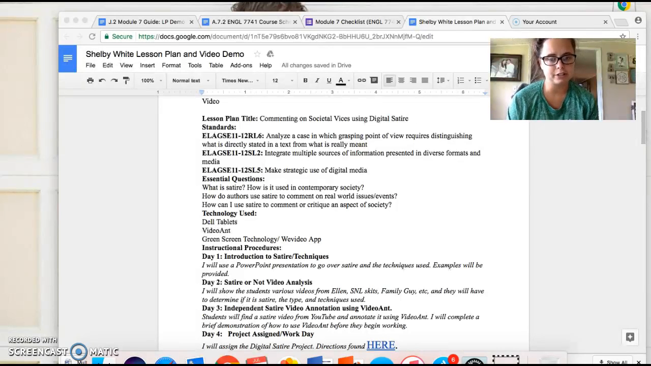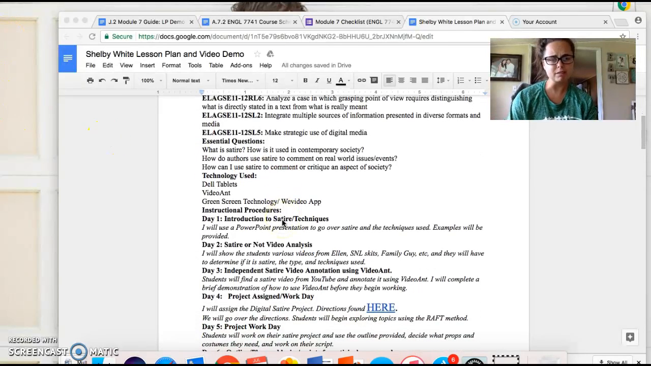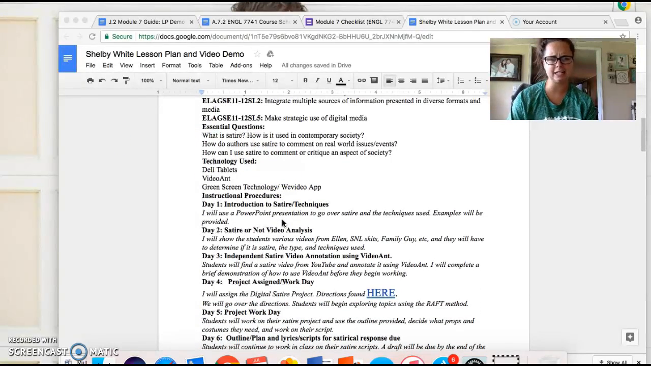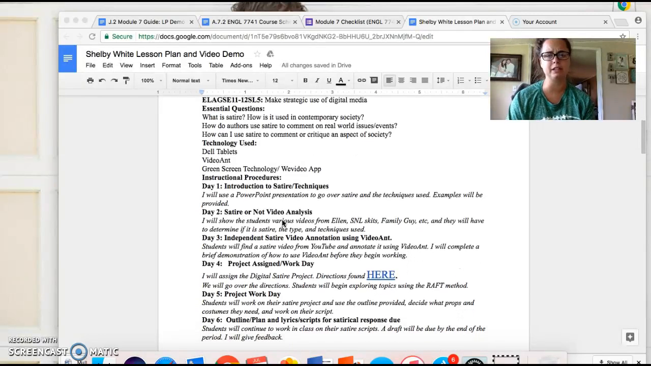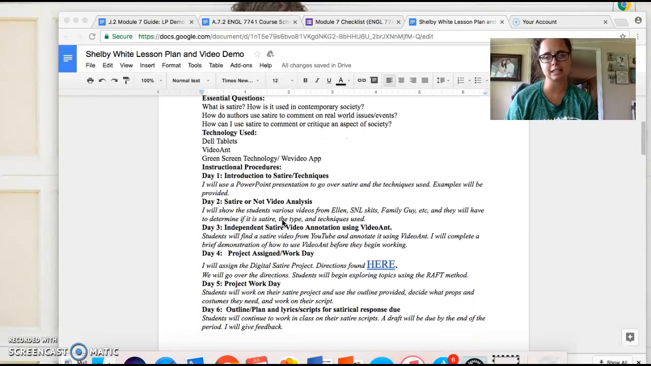The standards associated with this are RL6, where they analyze the grasping point of view, SL2, they integrate multiple sources of information in diverse formats, and SL5, where they make strategic use of digital media. Some of the essential questions presented in this lesson are: what is satire and how is it used in contemporary society? How do authors use satire to comment on real world issues and events? And then how can I use satire to comment or critique an aspect of society?